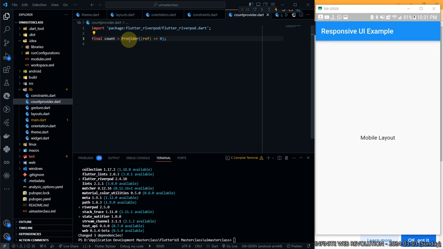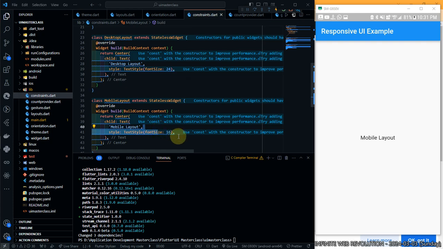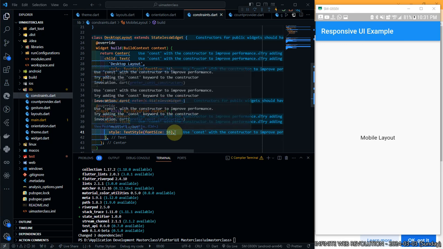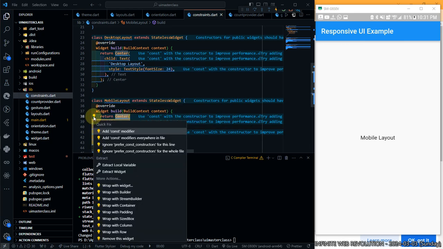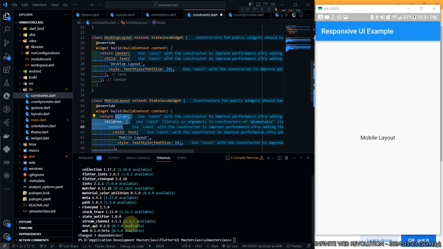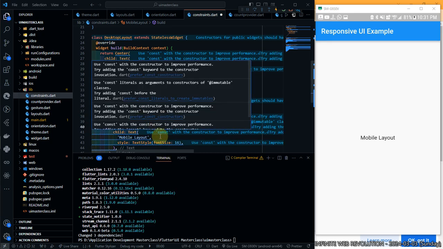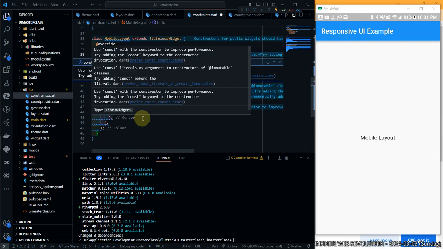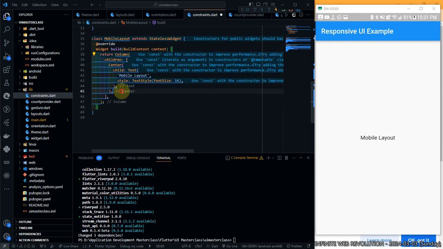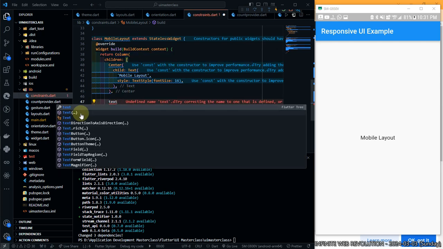And now I'm going to need to control it. So I'm going to remove this thing from the way that it is. Okay, mobile layout. Let me see if I can put this in a column. Okay, let me put it in a column. Let that one be there like that. Mobile layout. Okay, so right down here now I'm going to put a text.